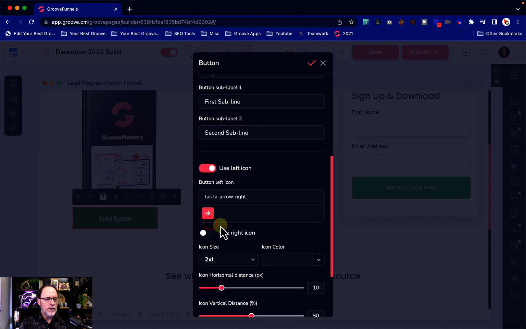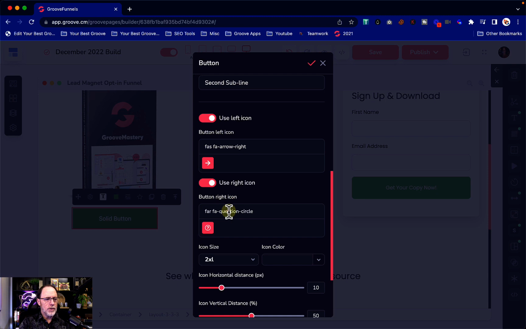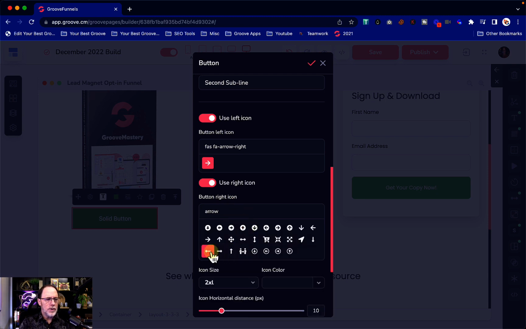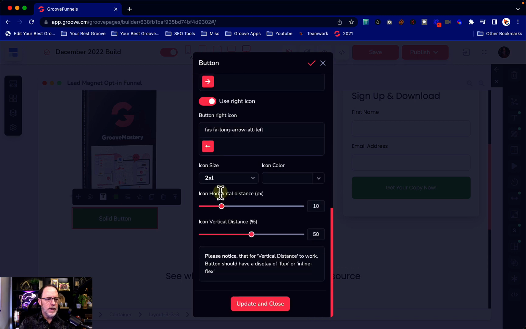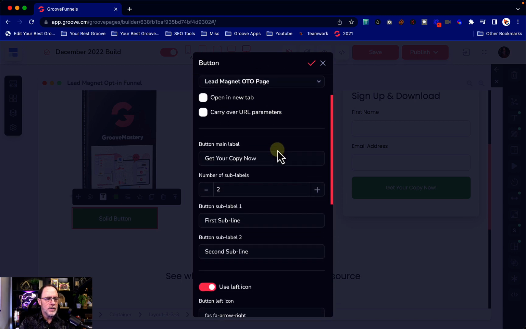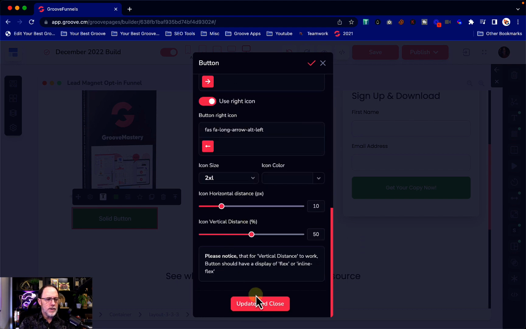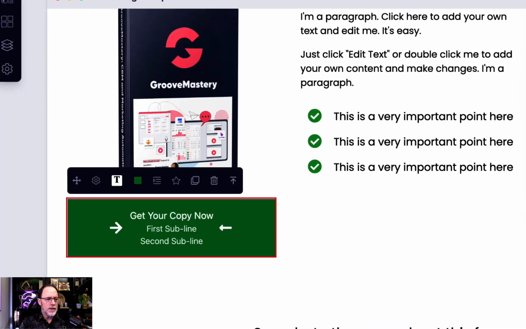and we'll put it on the left like this. You can add a right icon, and we're going to do the same thing here, arrow, and we're going to go pointing to the left now. For now, that's all I'm going to change. So we changed the link, what it does, we changed the text that's going to be on the button, and we added icons to both sides. So let's click update and close.